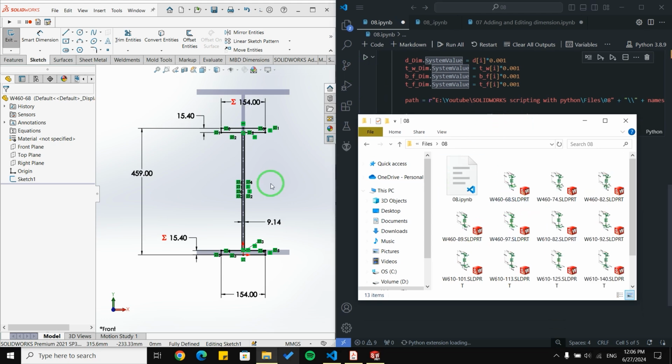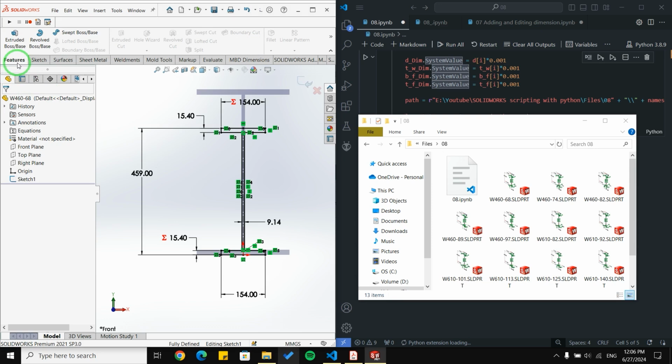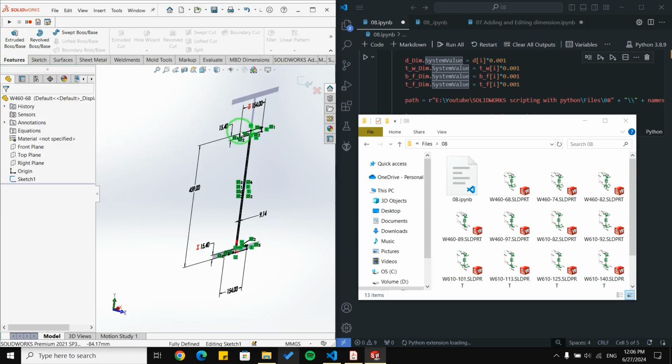So if we consider this little project a part of a bigger project, we are now able to create a sketch for our project, and now we can, for example, use an extrude to extrude this sketch and create a real beam, and then we are able to export it and use it in different applications such as ANSYS or ABAQUS.